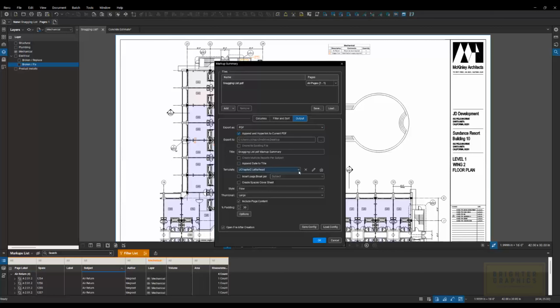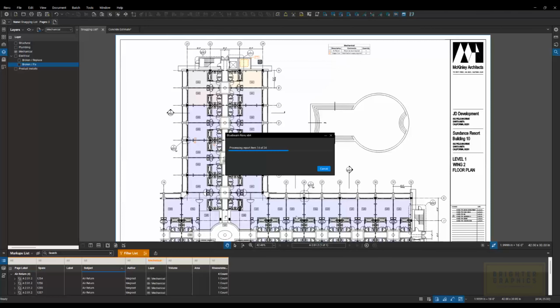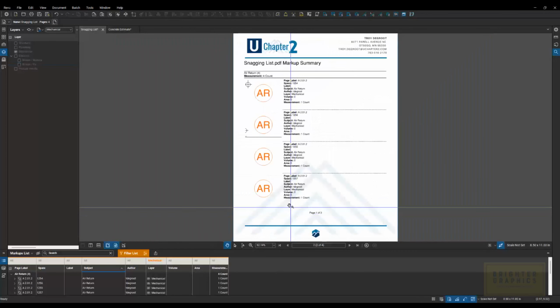You could have this go to your letterhead. So right now I have this going to my letterhead. You'll see that. Again, set up what you want some of these options to look like. Save your configurations. I'm going to click OK, and you're going to see it's going to create a summary report of everything that I need the mechanical contractor to fix.